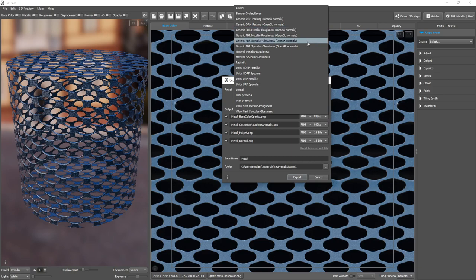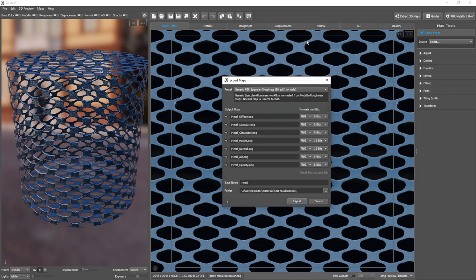Most notably, we can also output specular glossiness workflow maps. So PixPlant works currently with a metallic roughness workflow, but we can transform those metallic roughness maps into a specular glossiness. For example, in this case, we would be transforming the existing base color and metallic maps into a diffuse map, also into a specular map, and we would be outputting a glossiness map from the roughness map.